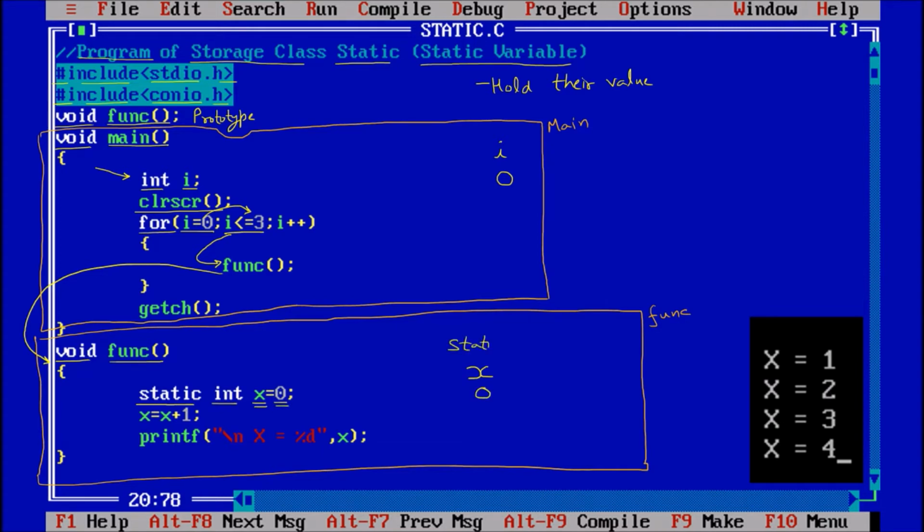Now we have declared the value of x as 0, and this x is the static variable. Static variable means that it will hold its value. Now we are saying x = x + 1. So the new value of x is 1. And then we are saying printf, \n for the new line, x = %d. It will take the value from x. So the value 1 is printed on the screen: x = 1. Afterward, the function part is complete. It will go back to where it was called.